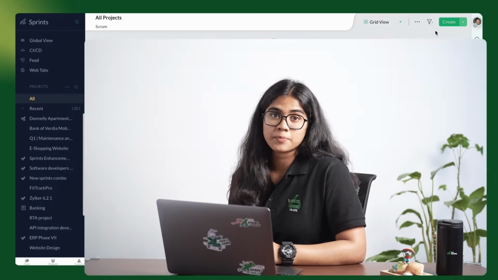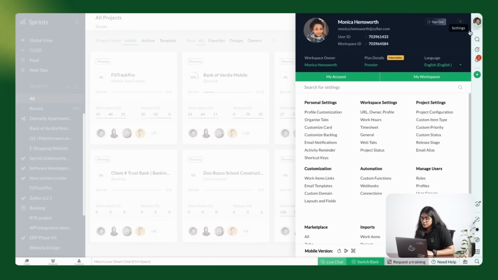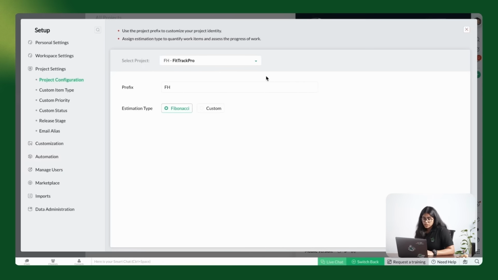Each project in your workspace can be customized to meet specific goals and requirements using project settings. Click on Settings and navigate to Project Settings. Here, you can edit the prefix of the project as well as customize the estimation type to match with your team's estimation methods.